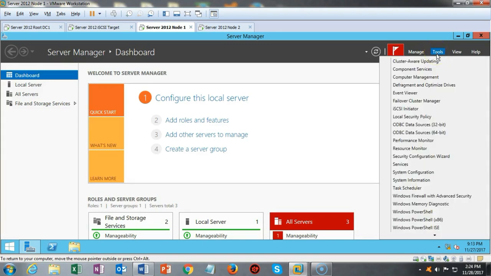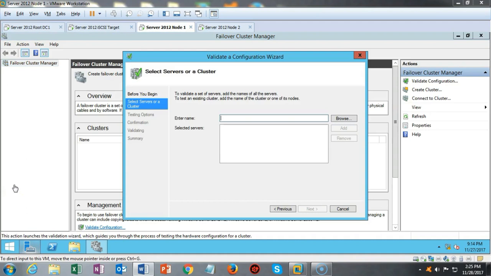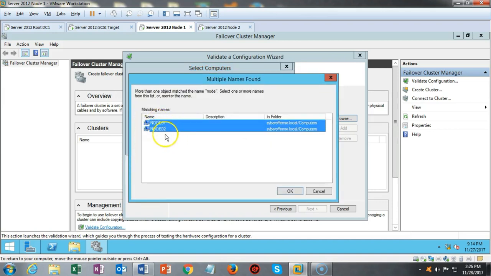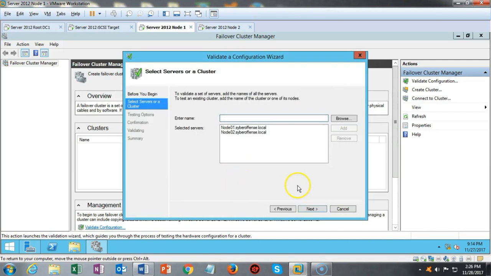We can now go to Tools, and we can go to Failover Cluster Manager. This is the process where we validate our configuration for our clusters. So I'm going to start the validation process here by clicking into the right window pane and selecting Validate Configuration. I now need to add my two nodes to the cluster. So we're going to browse on over, and we're going to type in node, and we're going to check names. We've got both of our nodes. I'm going to highlight both of them. Say OK to that, say OK to that, and now the verification process continues.